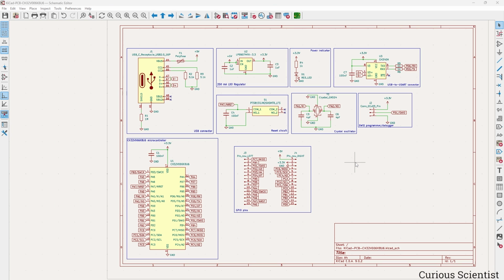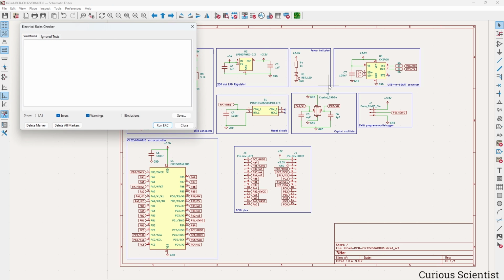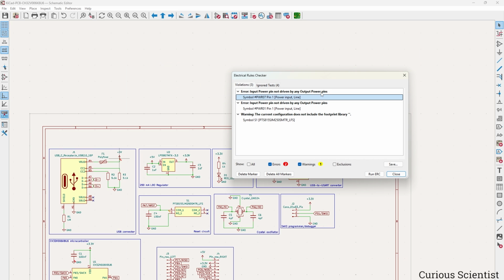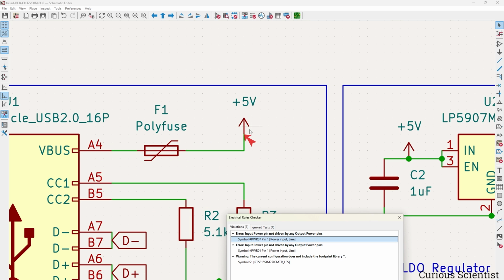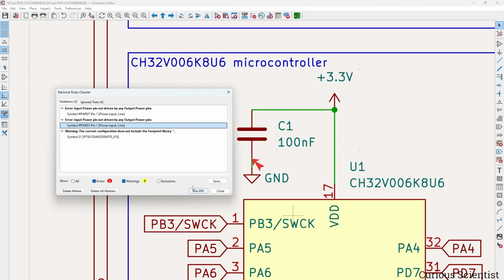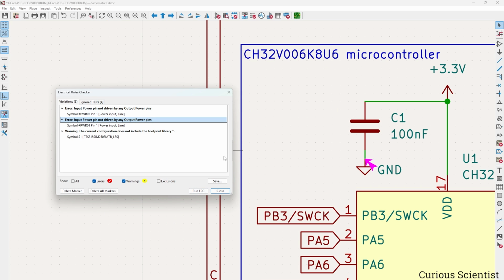So now the circuit is complete, hypothetically. So we can do an electrical rule checker. So let's see. There are two errors. Let's see what is wrong. Yeah, this is just a typical issue here. We can neglect it. And this maybe can be done like this. Let's see if it's just a connection, but apparently not. But sometimes it does this kind of error.